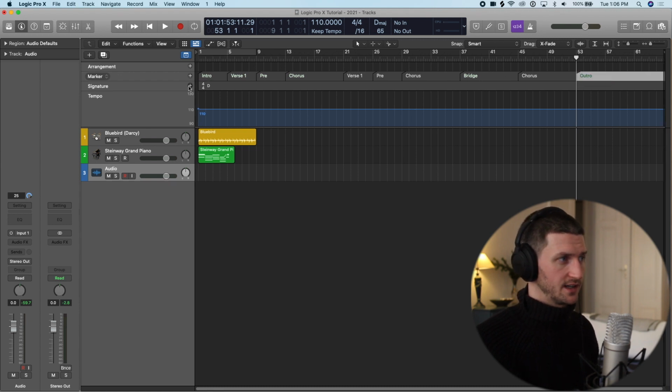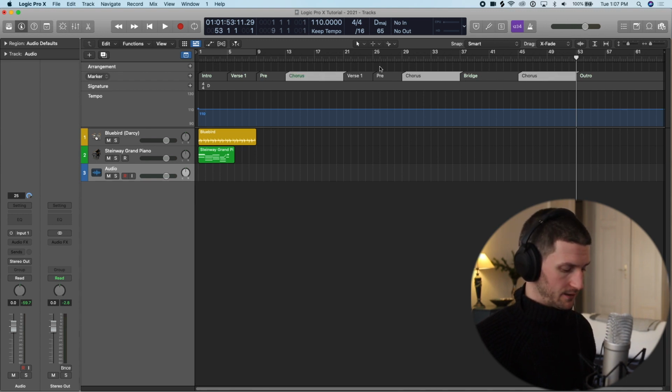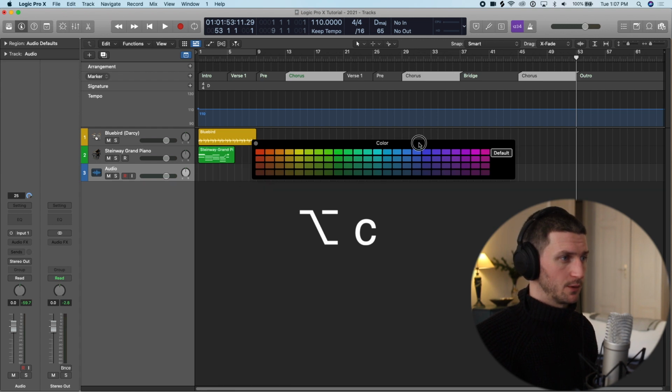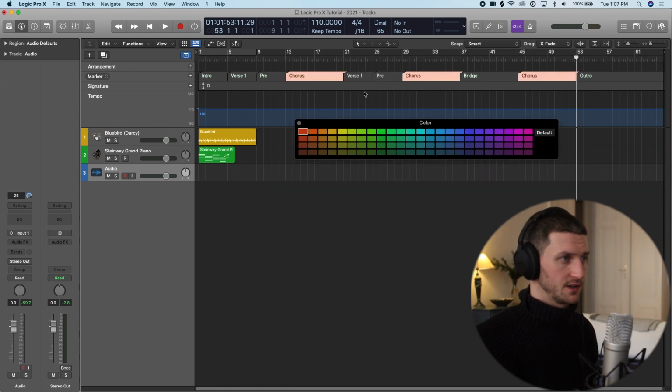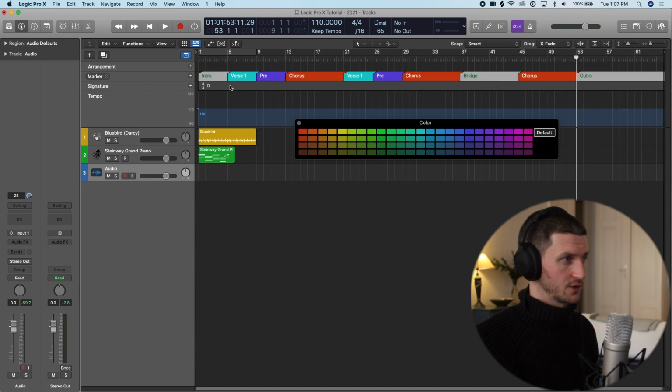So this gives us an idea of structure, and I like to have these all in the same color. So I would choose the choruses and hold shift. And then I would type in Option C on my keyboard and then choose a color for these. And I would do the same thing for the verses, which would be, let's do that, blue, pre's, maybe the outro, the bridge, and the intro could all be similar colors.